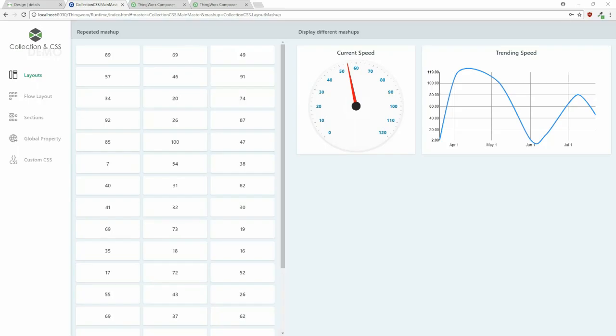Hello everyone, my name is Gabriel Bucor. I am a web designer here at PTC, and today we're going to talk about the two new features in ThingWorx 8.2, which are the Collection widget and CSS. We're going to start off by describing what the Collection widget is and how it works. Then we're going to populate the Collection widget with data.